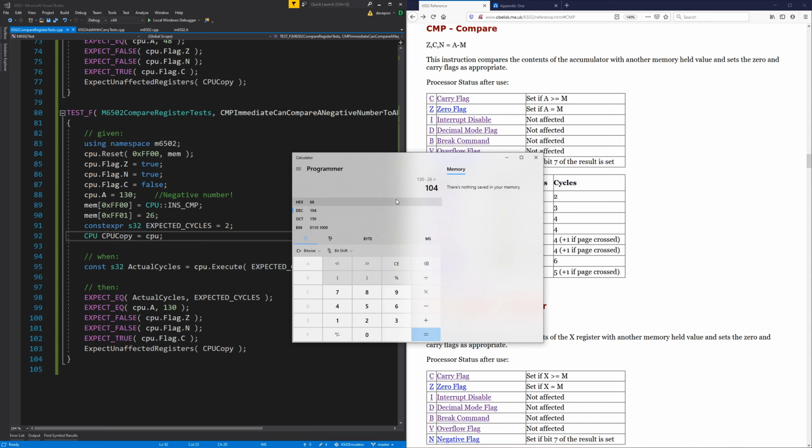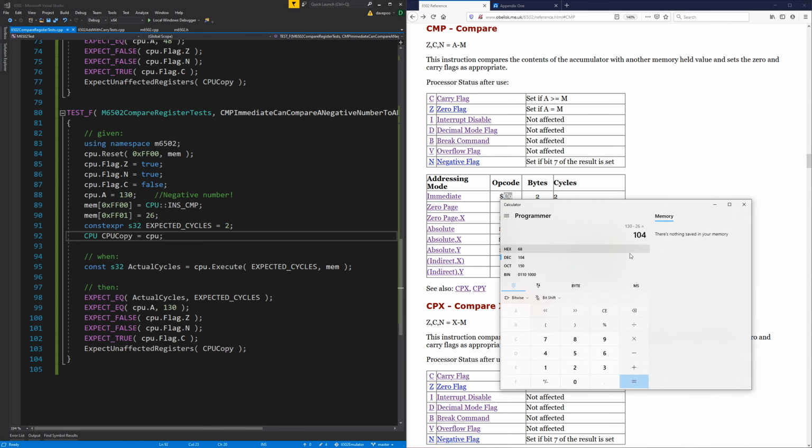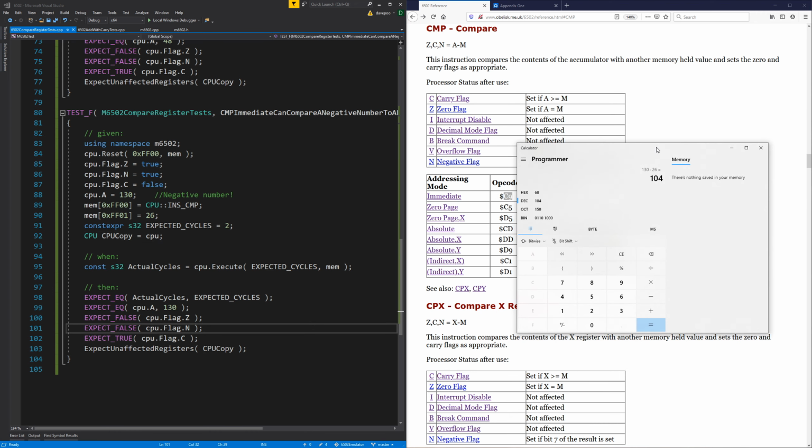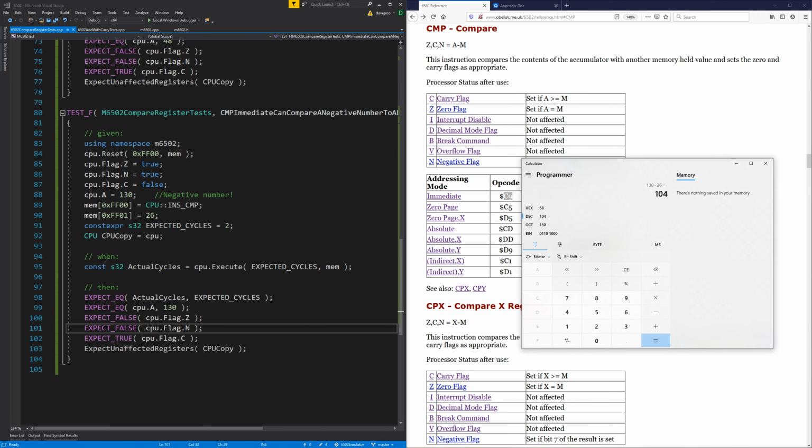104 would be considered a positive number in the 6502. So negative is going to be false, and the carry is set if A is greater than or equal to M. So this is the weird thing. If the A register had a signed number in it, it would actually be less than 26 because this would be negative. But if you're treating it as signed, it would be greater.